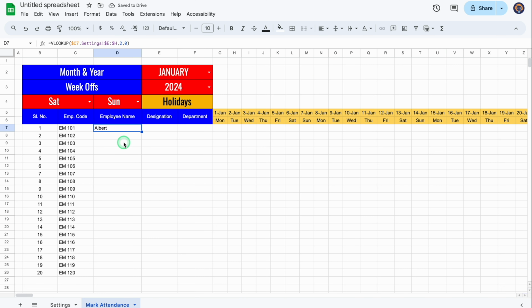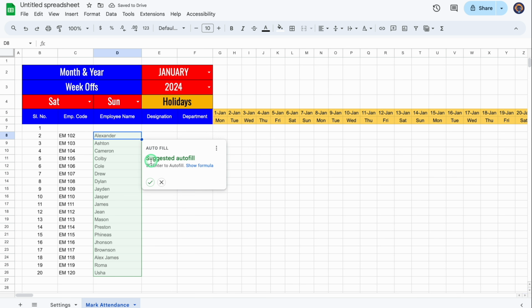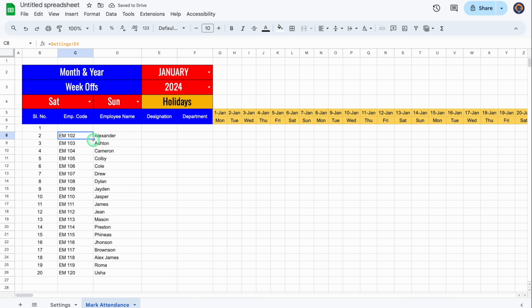So I got the name of the first employee. But here is a catch. In case I delete the first employee code, I get an error. To avoid this error, we will click over here, go to the formula bar and insert the criteria of IFERROR. The formula will be IFERROR, bracket open, we'll come to the end, comma, double inverted commas twice for blank, we'll close the bracket and hit enter. For the suggested autofill, we will click on the tick. We'll drag this up, so I got the names of all the employees.